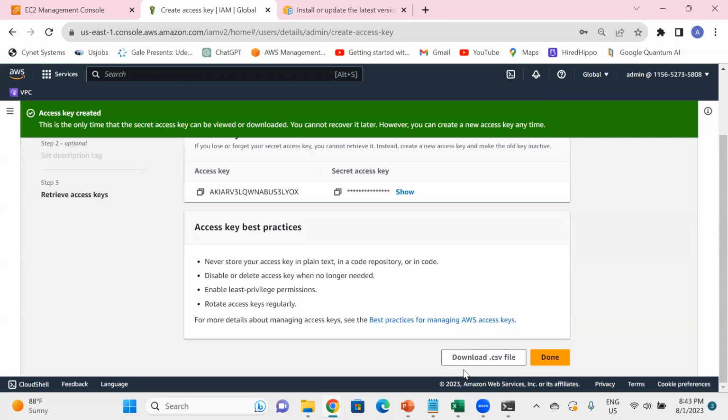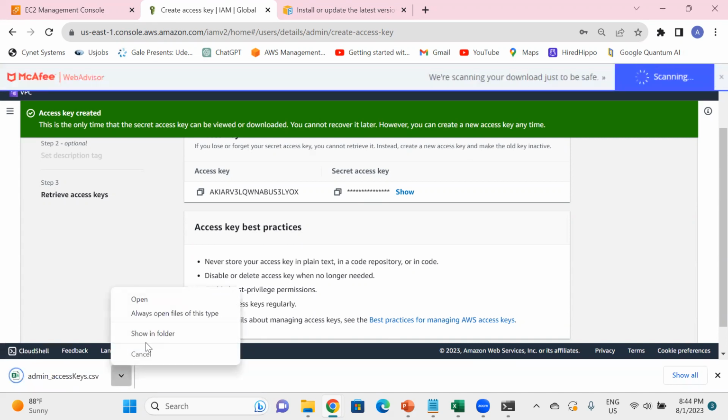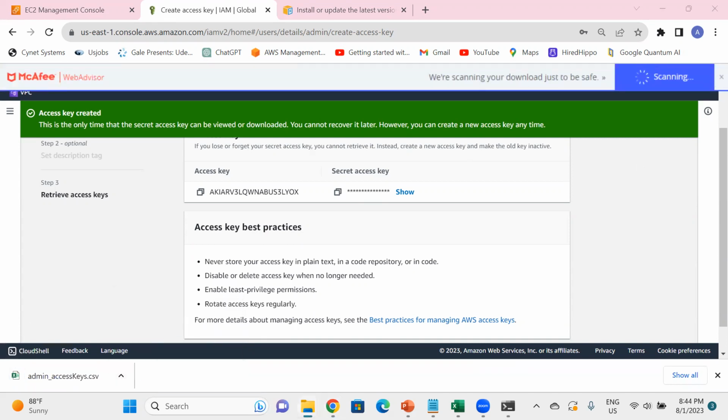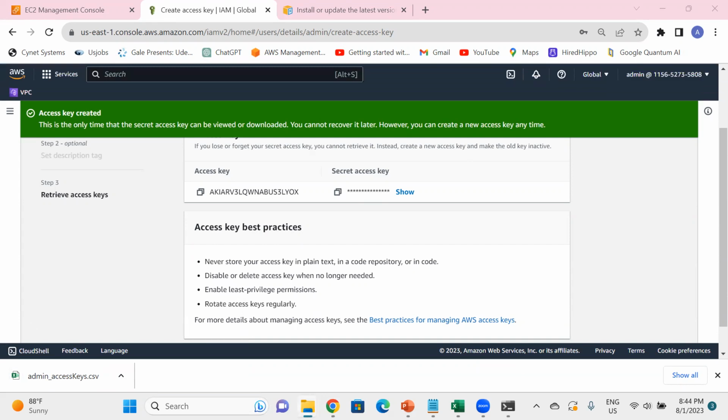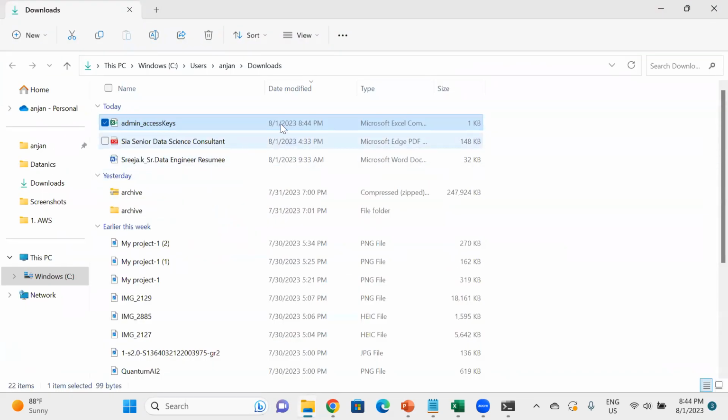here we have an option to download the CSV file for the sake of safety. Next time, if you forget your access key or your secret key, it's impossible to access your AWS account. That's the reason you can download this one and store it in a safe place. So I'm downloading this one, and you can open it.